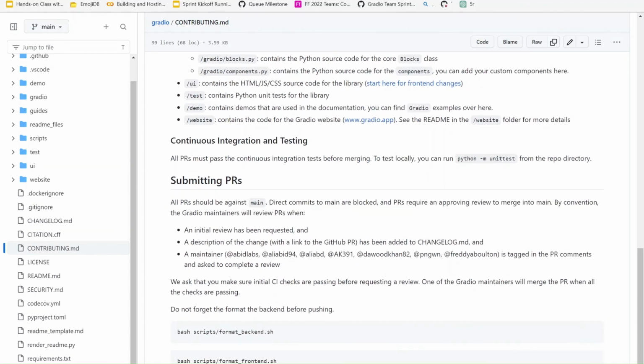Someone on the maintenance team will review it and respond. You'll also want to add a description of the change to changelog.md. That way other people can understand, and you can attribute it to yourself as well, so other people know who made the change and what the change was. And then we'll review it. We usually review things pretty fast.